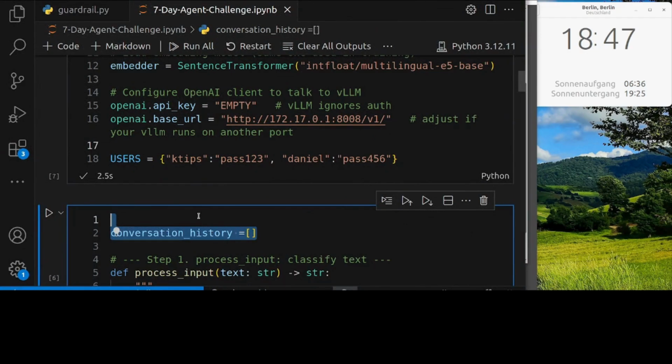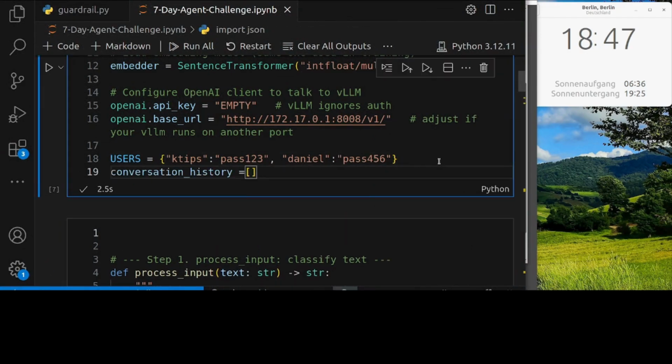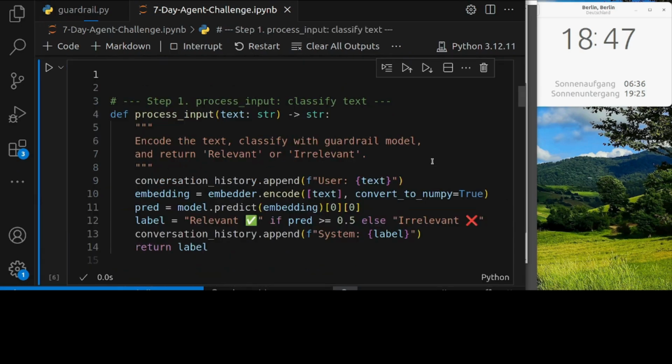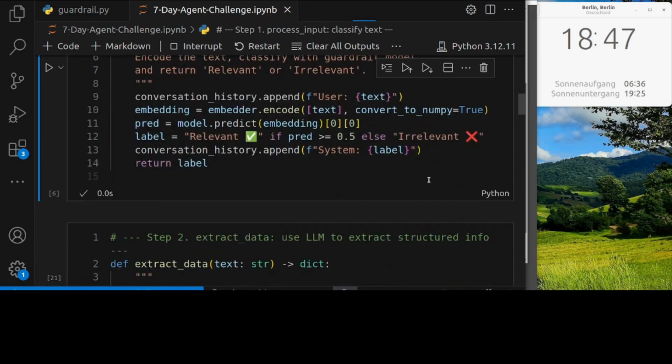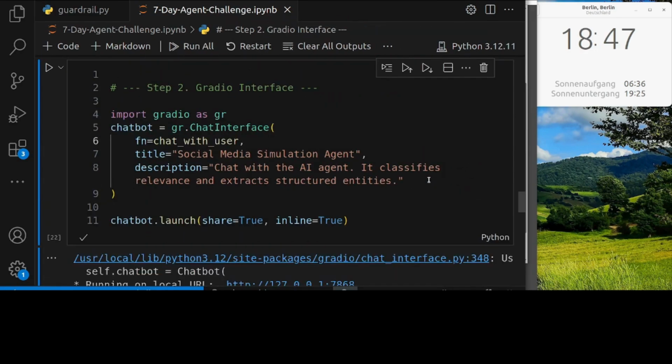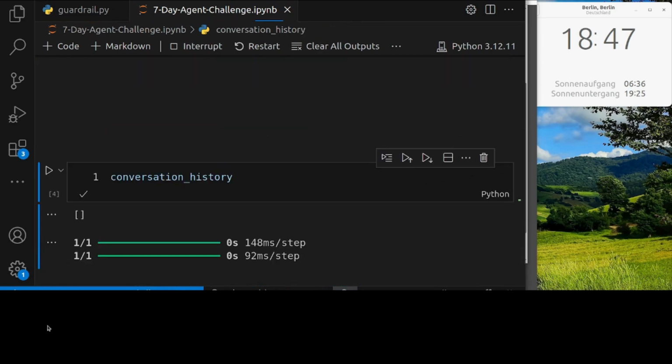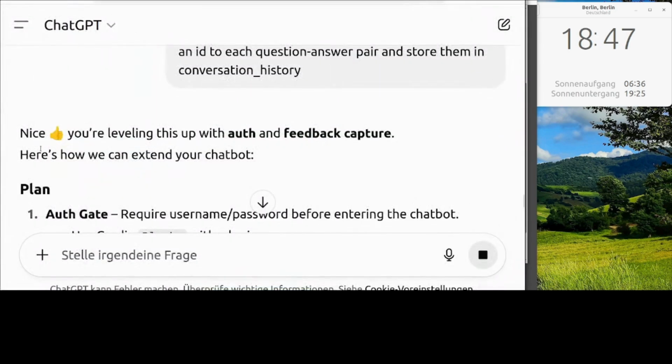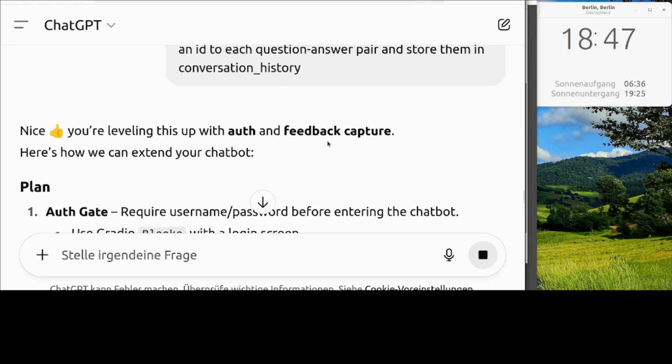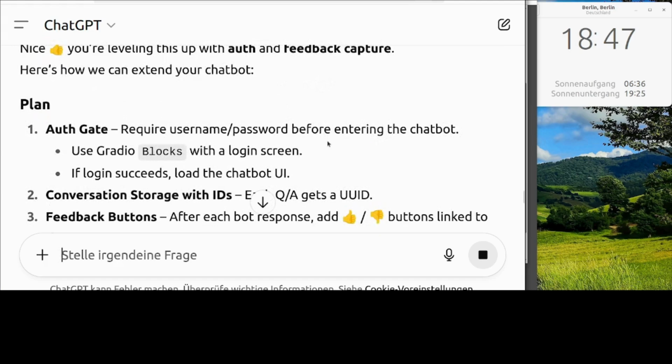Let's move this variable to the first code cell where I keep my other global variables. Organization is key, guys. Later we'll refactor the whole code base, but for now let's just keep things structured. Now let's see what ChatGPT thinks about this. To achieve it, we need an auth gate on the frontend. We can do this with Gradio blocks. Nice. Then, if the login succeeds, we load the chatbot UI.